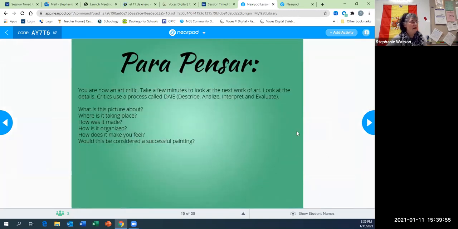All right, now you're an art critic. Take a few minutes, look and analyze the next work of art, look at the details. Critics use a process called DAIE: describe, analyze, interpret, and evaluate. This goes along with a virtual field trip that I take every year to the Cleveland Museum of Art. This is my kids' introduction to what they need to know to be able to discuss art with the docent at the museum in Cleveland.